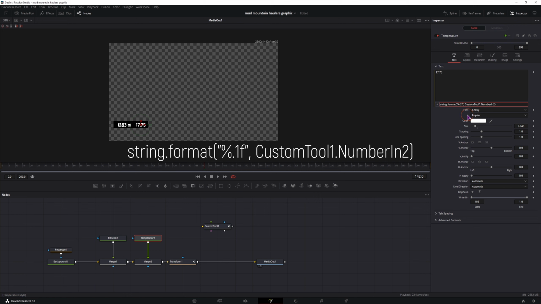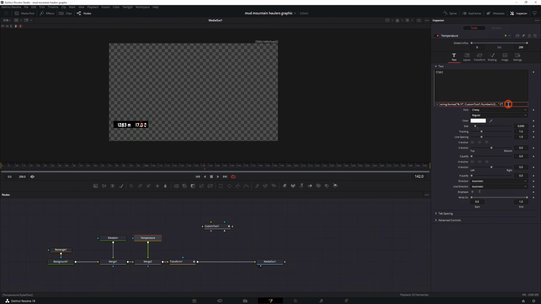And F means it's a float. So that means it's a decimal. And custom tool 1 dot number in 2, which is the temperature. So currently this shows Celsius. If we want the user to be able to switch between the Celsius and the Fahrenheit, we can use a little bit of a trick.